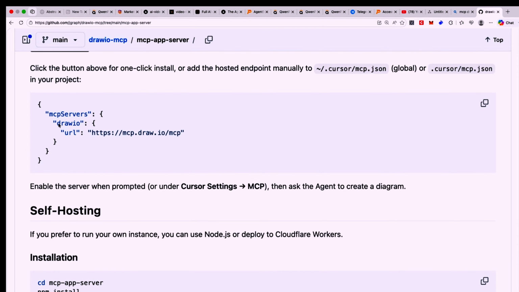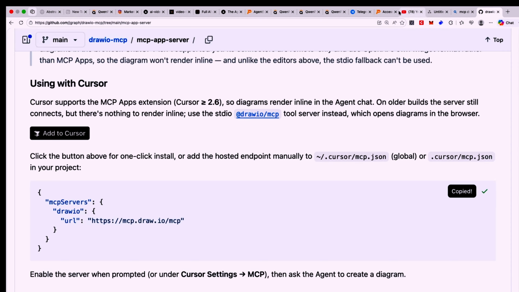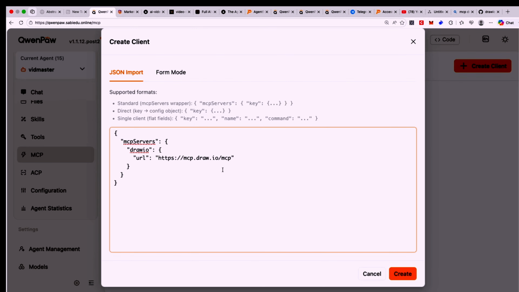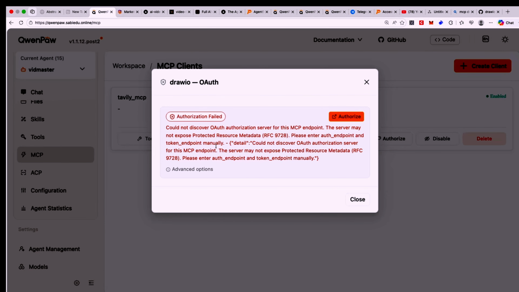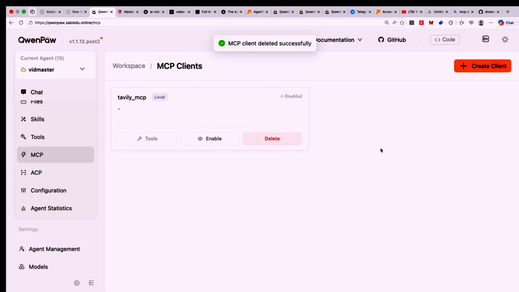So let me try. Using it with Cursor, add to Cursor. I'm just going to copy this and take it to my agent. Hopefully this is it. I'm going to say create client, and you see the example, I'm just going to paste this one here and say create. Basically, the server may not expose the tools, so maybe I'm going to delete this one and look for something else. But you get the idea.